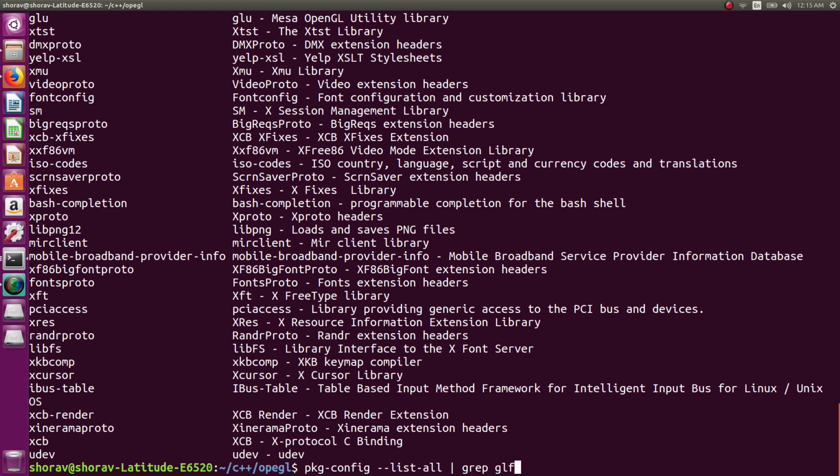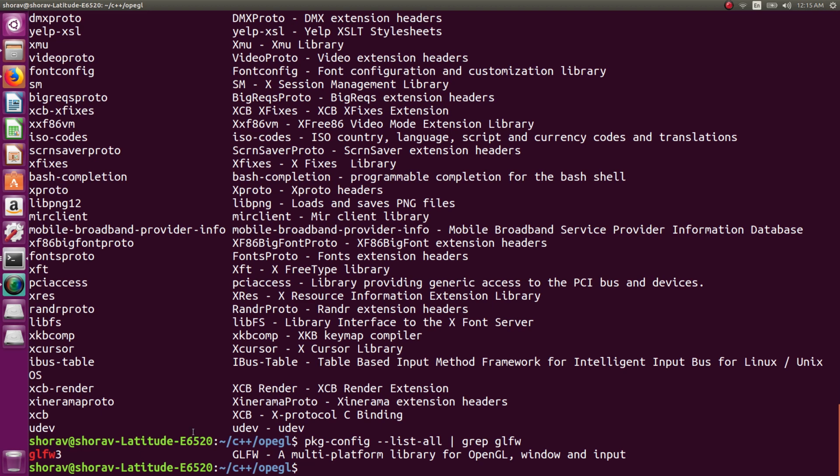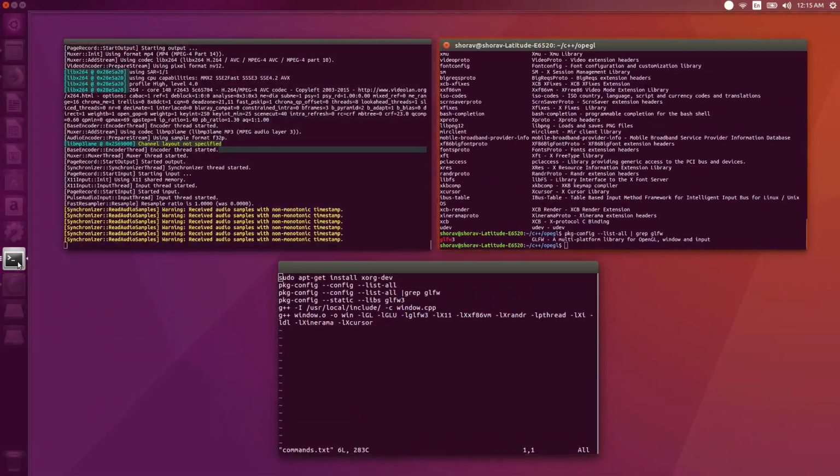So you can just type a keyword like glfw, and you will find the name of the package, glfw3. This is pretty much a general process. You can use it for any C++ library on an Ubuntu system to find the name of the package.